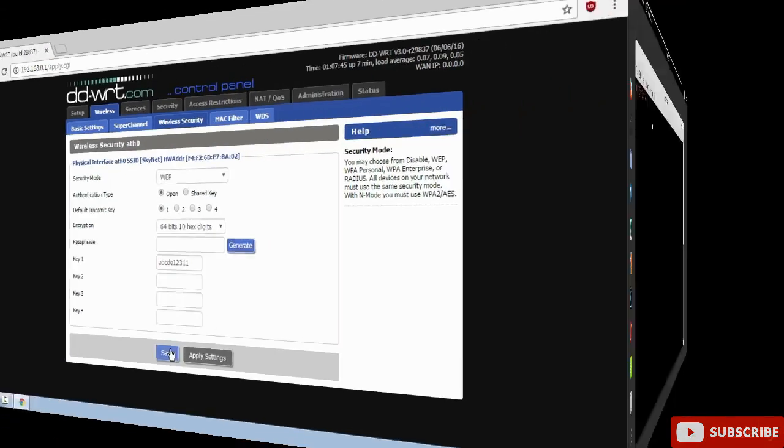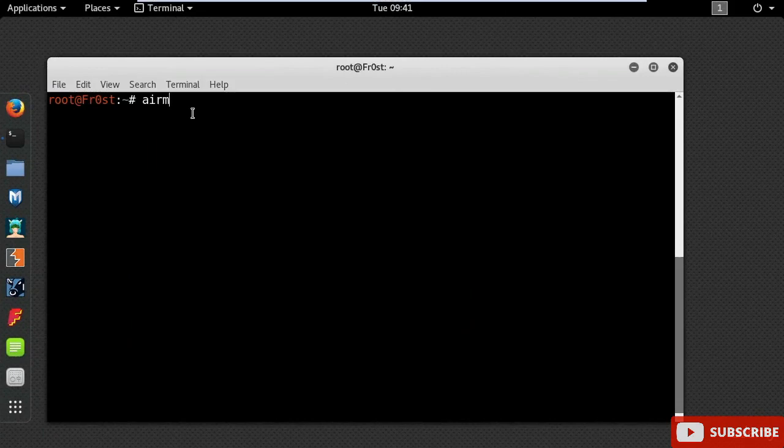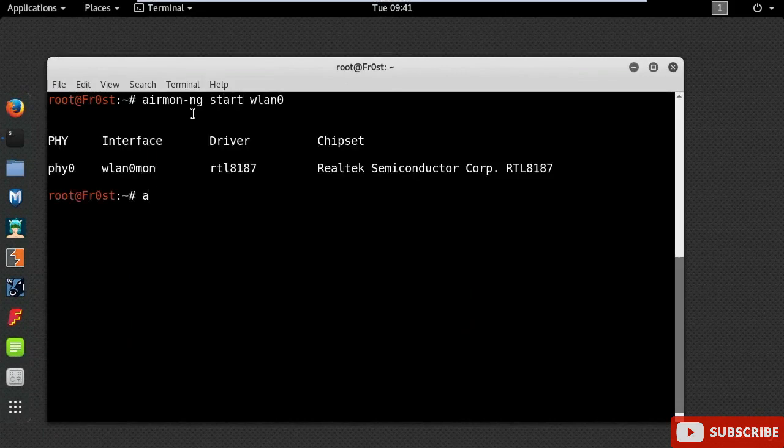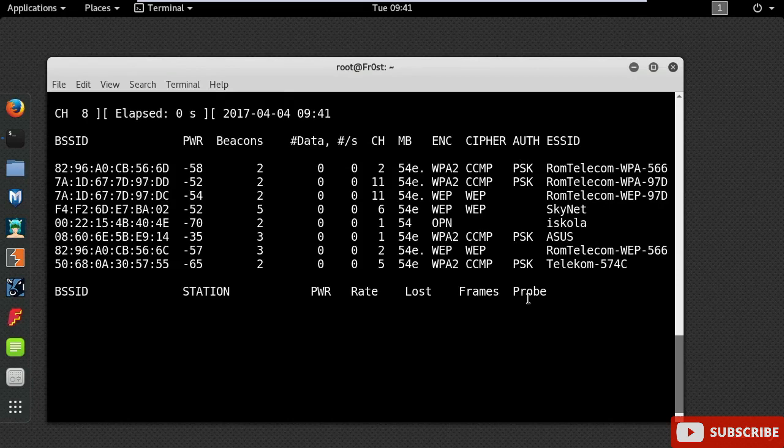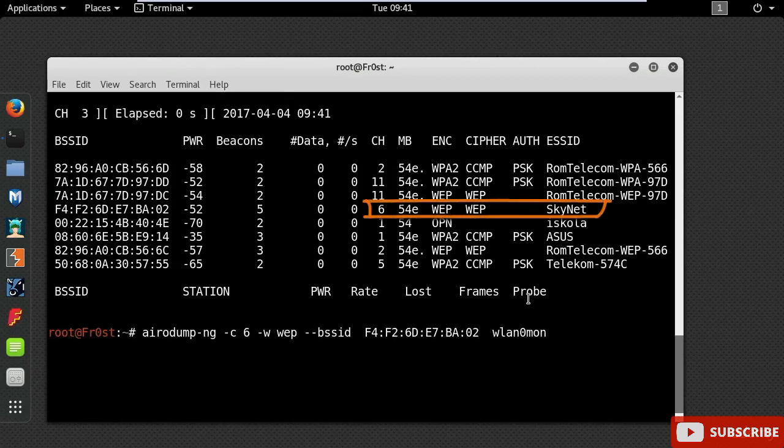Now let's switch to my Kali machine and put my wireless card into monitor mode. And then type airodump-ng wlan0mon to display the wireless networks. So I will select my network and type airodump-ng -c for the channel. And you can see it's running on channel 6.